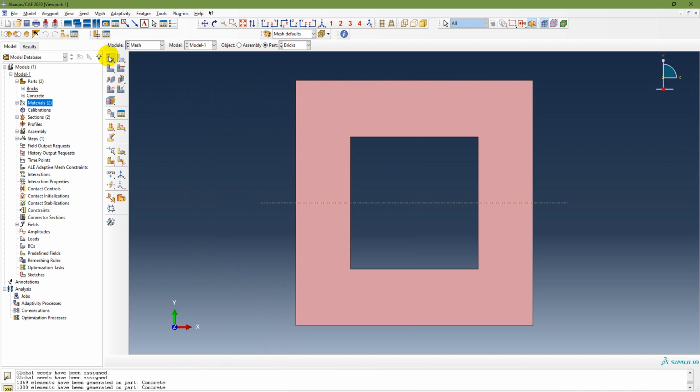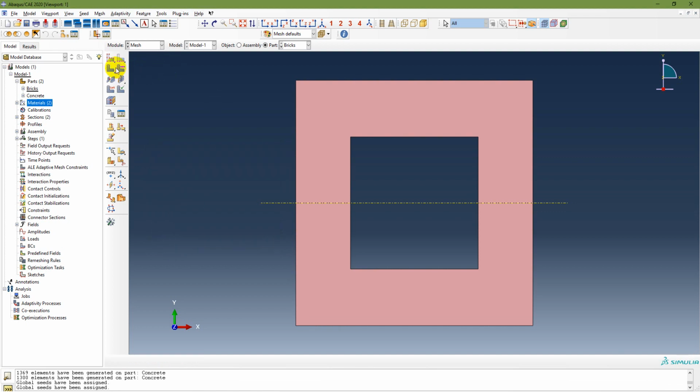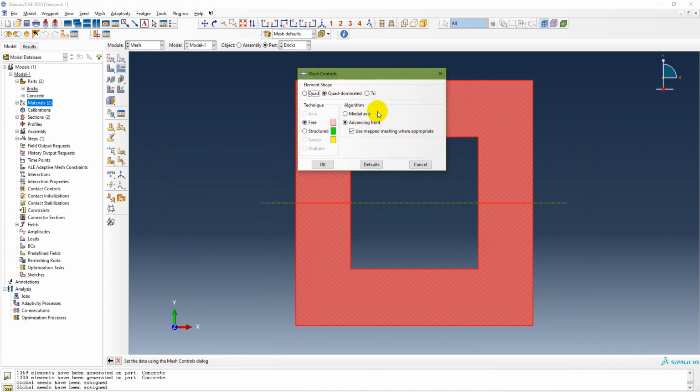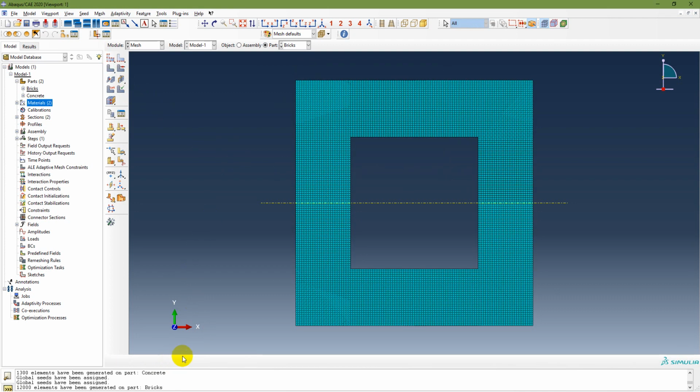Now for brick, again seed part, and let's say 1, apply. So that will be coarse mesh. So I'll go here 0.2 inch, apply. Okay, then mesh controls, it is quadratic, free, and medial axis. So okay, and then mesh, so that is mesh.